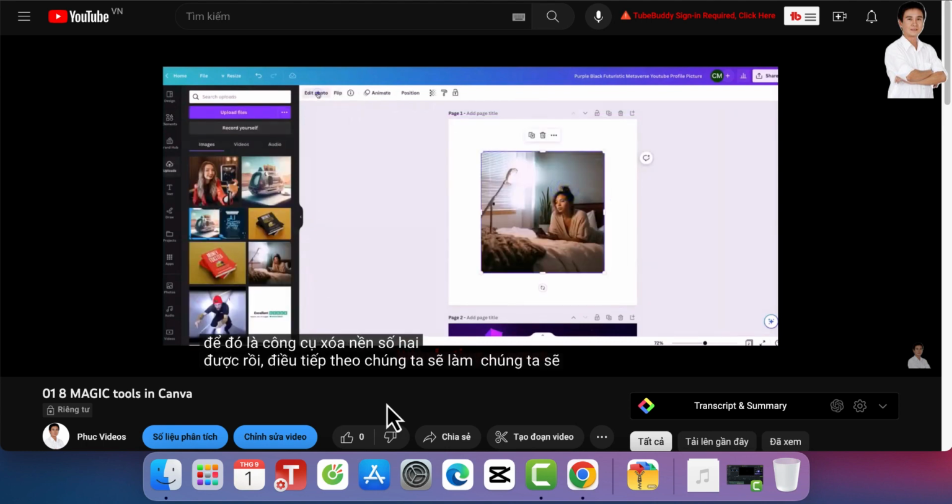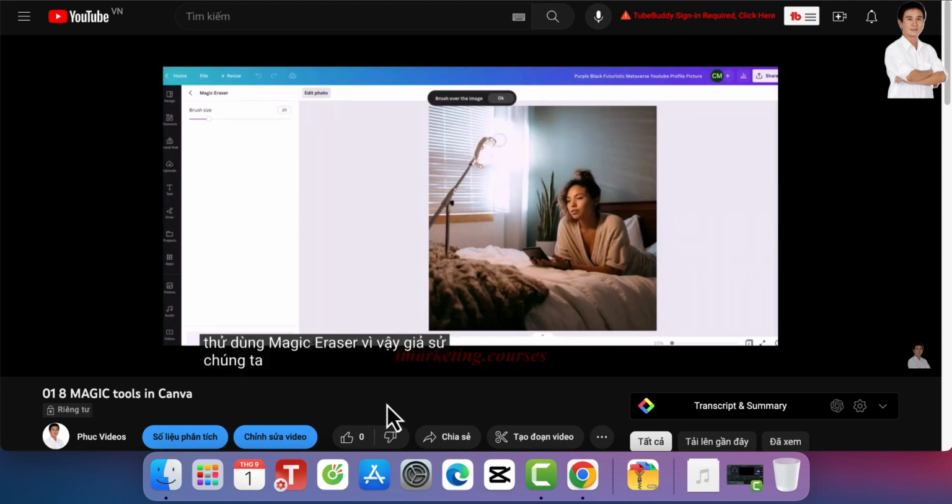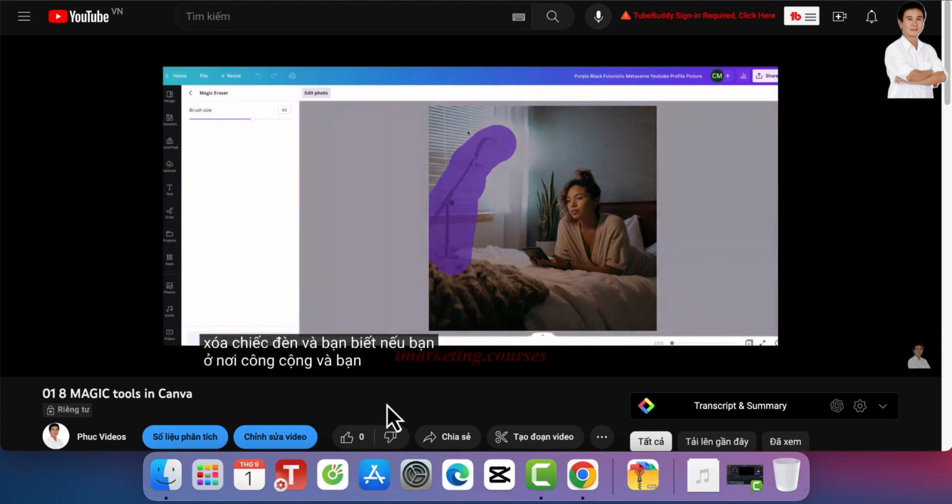Okay, the next thing we're going to try is the magic eraser. So let's say we don't want this big lamp in this photo. I might just come in here and erase the lamp. And you know, if you're out in public and you're taking an image, there's oftentimes stuff you want to remove.